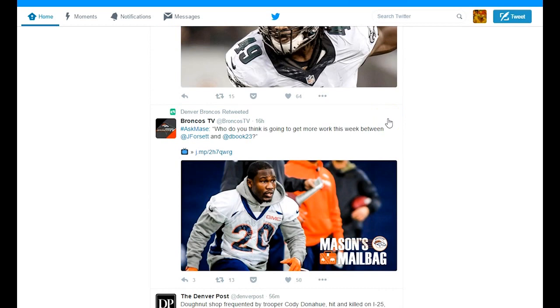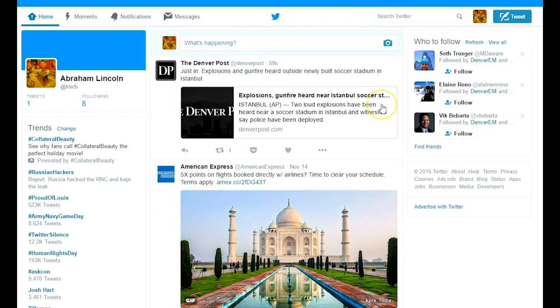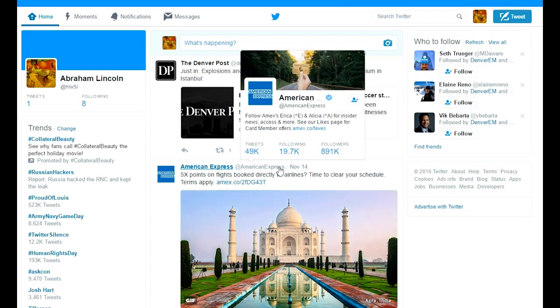Additionally, Twitter likes to make money, so this also lists sponsored tweets that Twitter wants to put in front of me. So, for example, American Express. I haven't followed American Express. They don't know about me, but Twitter's trying to make some money by putting that in front of me.